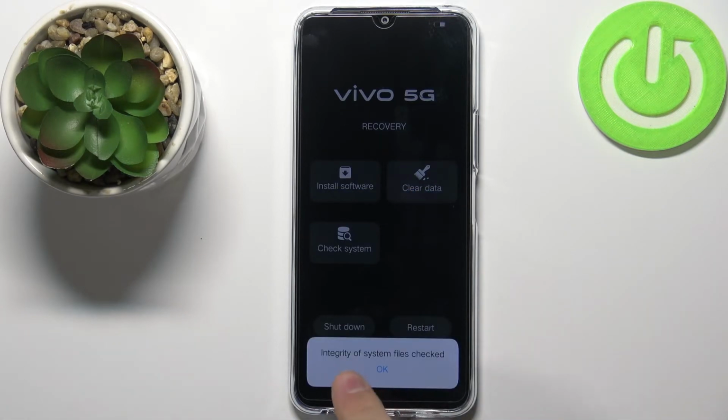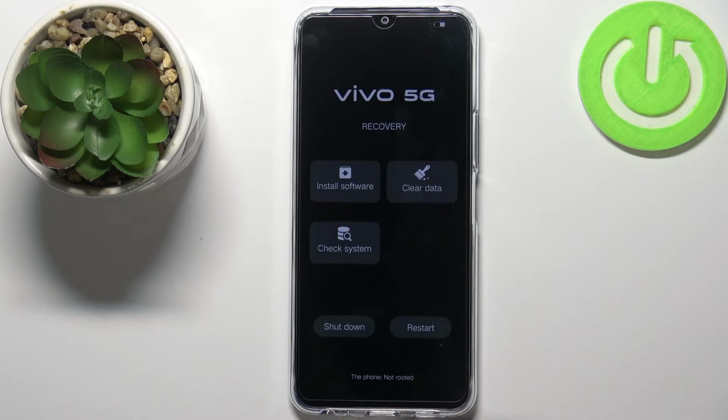And once it's done, you're gonna get info, and as you can see, integrity of system files checked and no errors, so that means that the system is fine. And at the bottom we have two buttons, shutdown and restart.